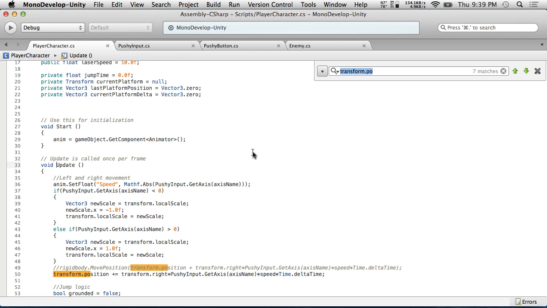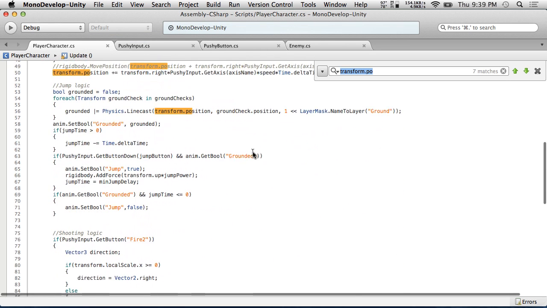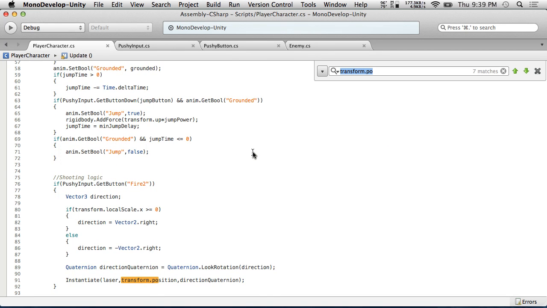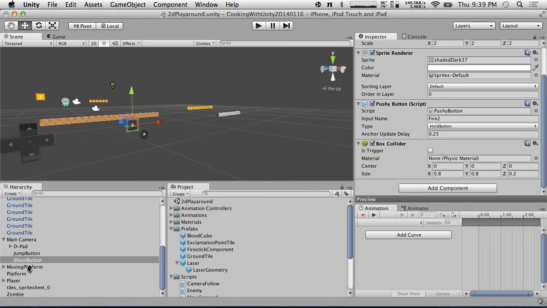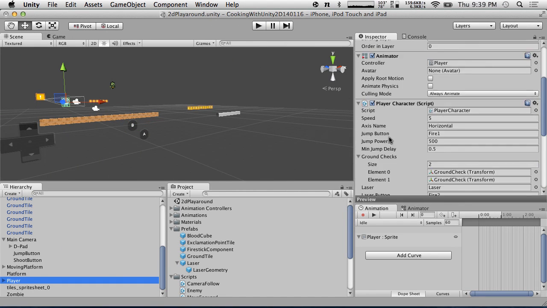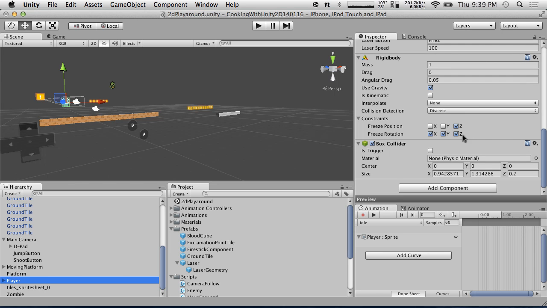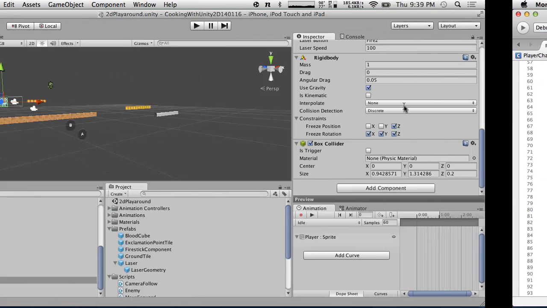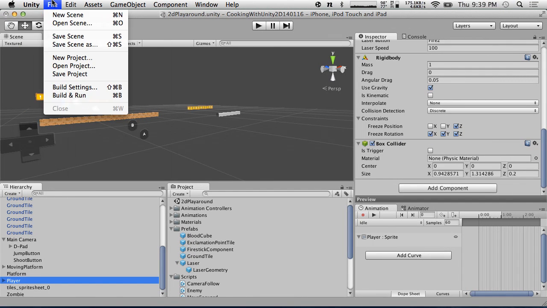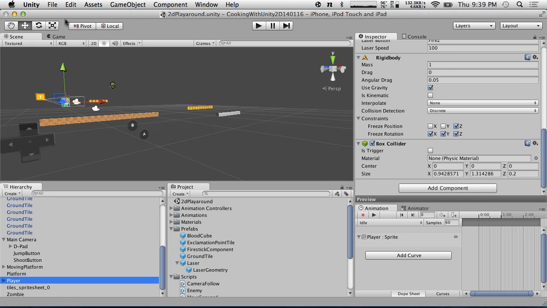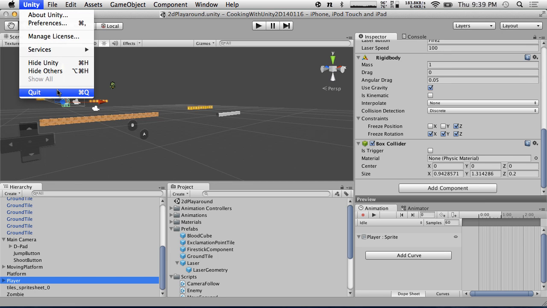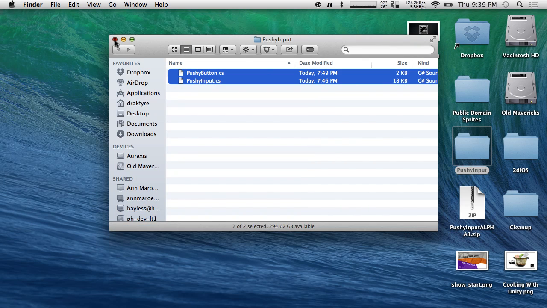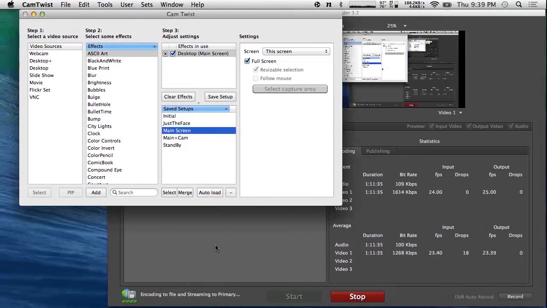File save. So add force, transform up, times jump power. This guy can't rotate, right? If I go with my player, we've set him up so that he's locked in freeze rotation. Well, I'm going to figure this one out another time. I don't like leaving the project like that, but it happens. At least I was able to show off the input manager, and we can resume this on the next episode.